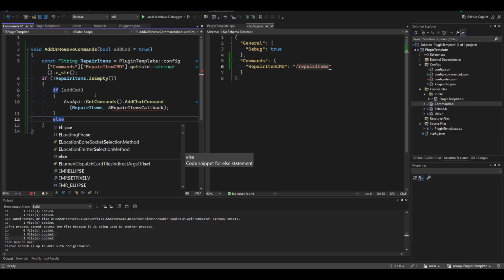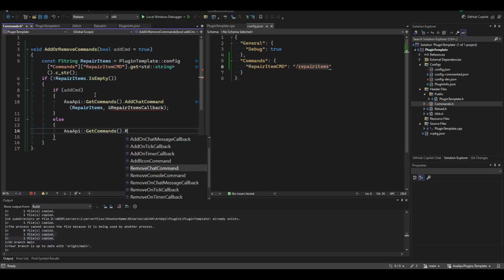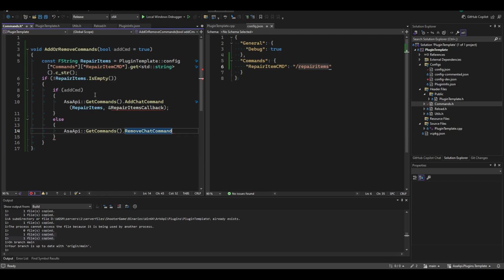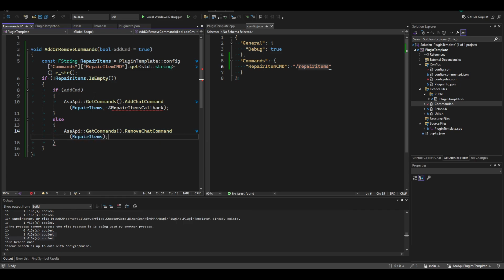Else, then AsaAPI get commands that remove that command repair items. Okay, so right now we're gonna make a plugin called repair commands.